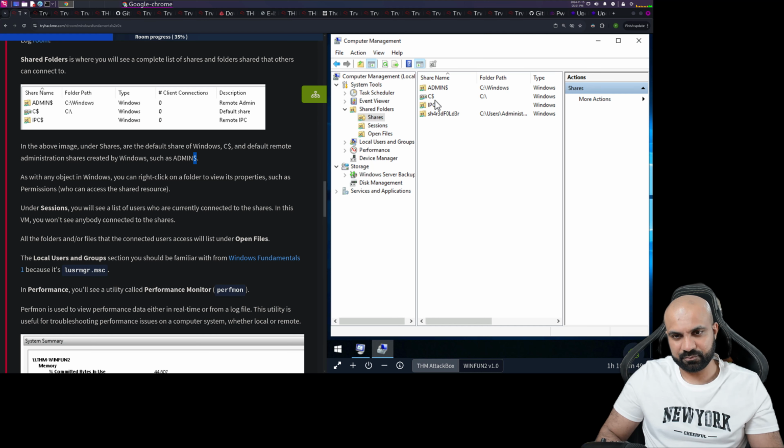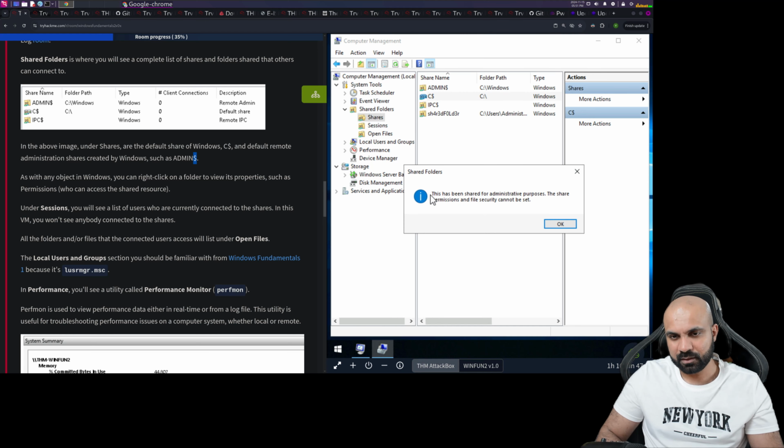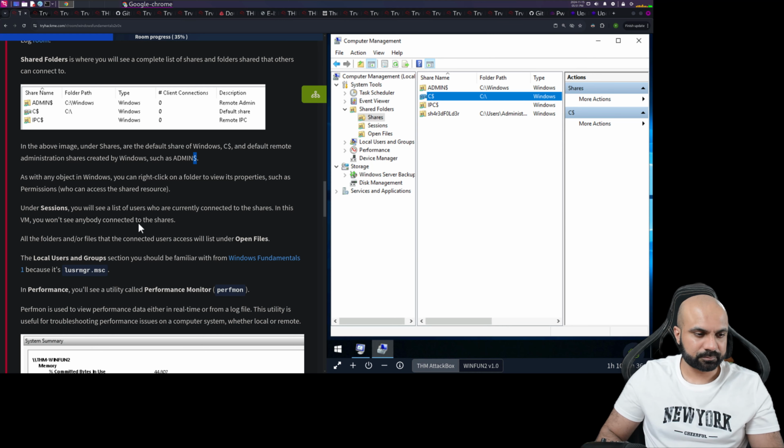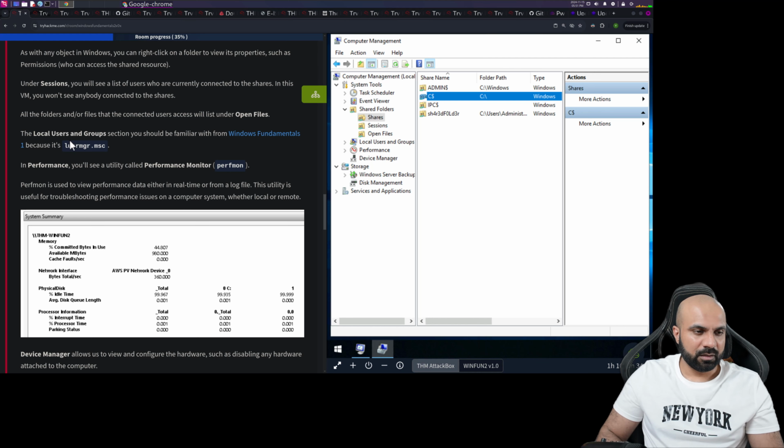Okay, but first, let's see. This has been shared for administrative purposes. The share permission and file security cannot be set. Okay. All right. Local users and groups section.